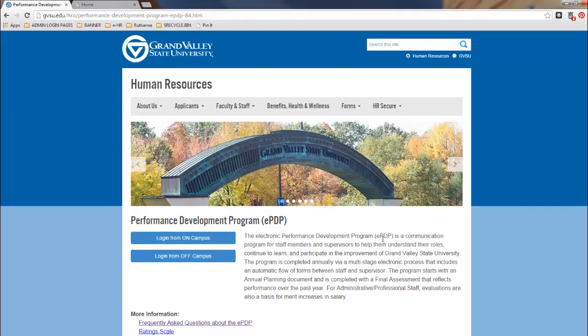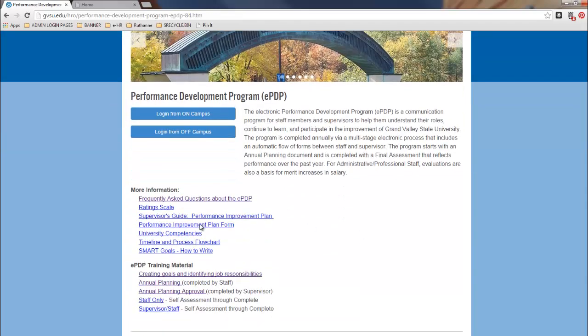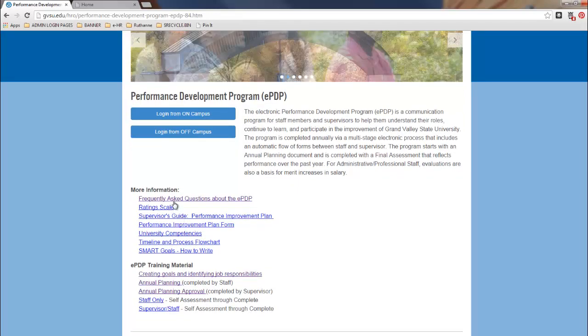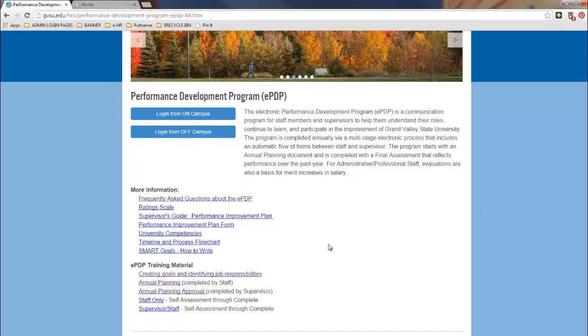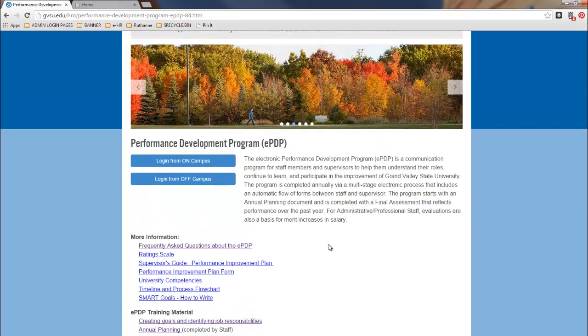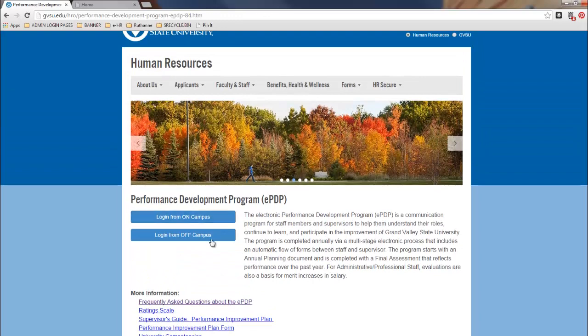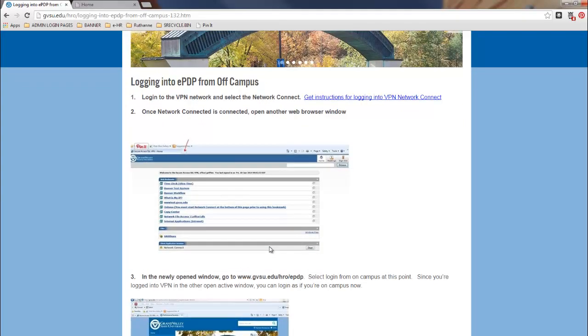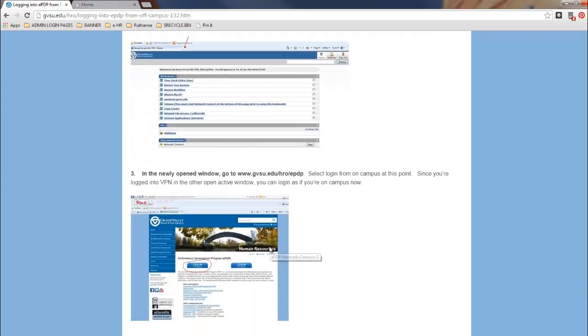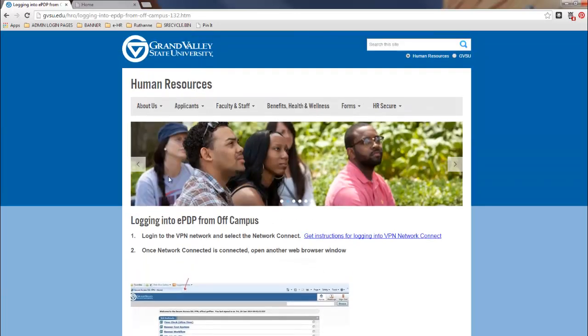Take a minute to check out what's available on this page. There's a lot of helpful information: FAQs, a timeline and process flowchart, SMART goals and how to write them, and additional training material is particularly helpful. You can log in from on campus or off campus. When you log in from off campus, you probably need to connect to the VPN network first, particularly if you have a Windows 7 or older machine, and instructions are provided for you here.